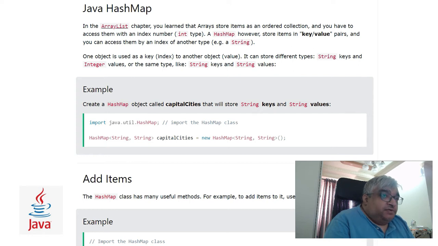Today in this video we are going to study Java HashMap. So let's start. In the ArrayList, in the previous chapter, we have seen that arrays store items as an ordered collection, and you have to access them with an index number. Like the first item is index 0, and then we have 1, 2, 3 and so on.